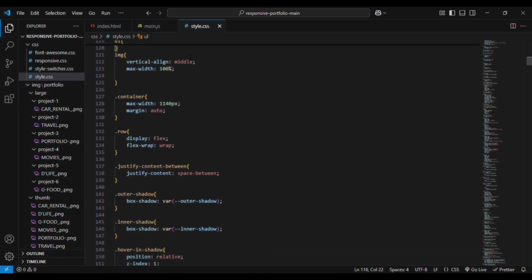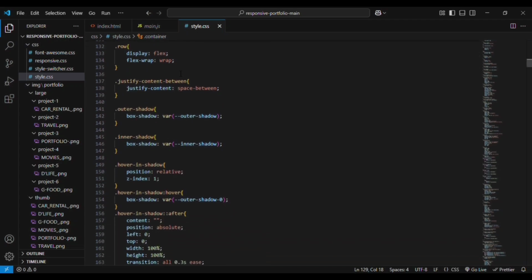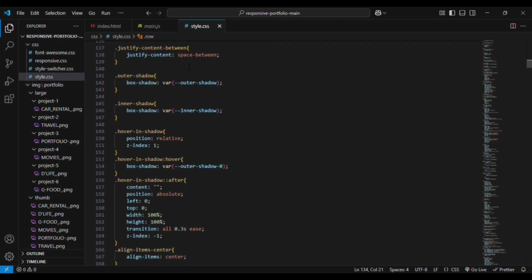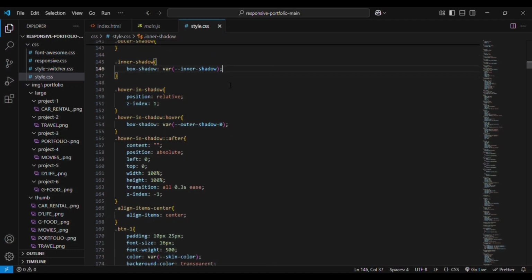For the image, we are adding vertical align middle and maximum width 100% so that it can have its own size in the website. And then we have a container. For that container, we are giving maximum width and margin auto. And for row, we are giving display flex, flex wrap is wrap. Then justify content is space between. Then outer shadow, box shadow effect is given. And image shadow: we are calling those root element values by using the var function.